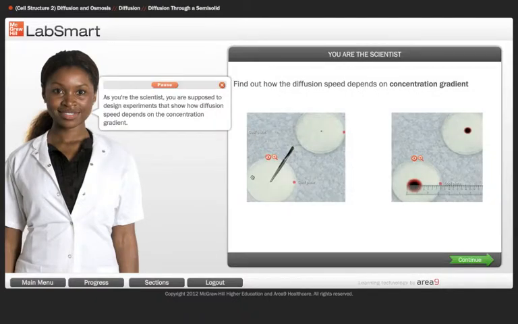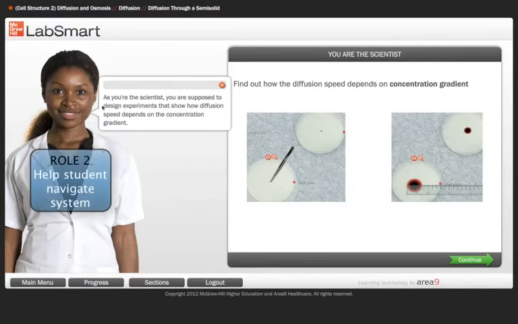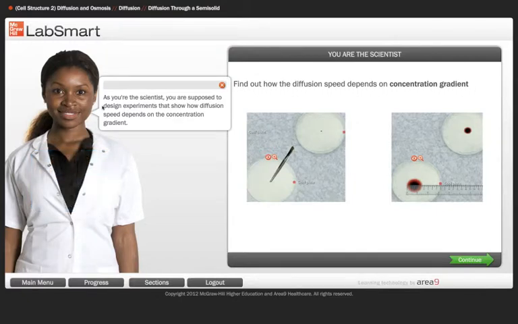Okay, so here is the coach performing her second role. Her first role is to help the students with content. Here, she's guiding the students through what they should do in the simulator. She's going to set up the scenario for the students. The student scenario here is that the student has to determine how diffusion speed depends on concentration gradient. The coach will explain what the student needs to try and do.